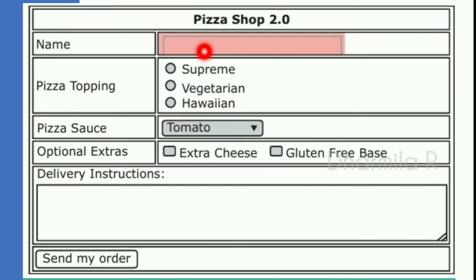Here we have a text input. Text input means this is actually a text box. You can place a cursor and type your name. And then we have a radio button. Look at this small circle. You can click on any one of these. So this is a radio button. The name of this button is radio button.